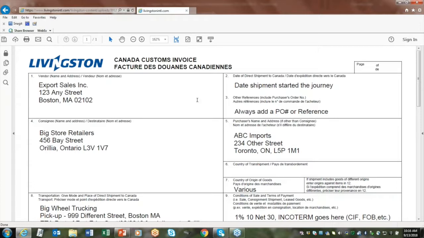In Field 4, show the consignee or ship to or deliver to party's name and address. This is the company who will be receiving the goods. Field 5, the purchaser's name and address, is a very important field since it identifies the sold to party and is generally used to identify the actual importer of the goods. That's the party who's responsible for the duties and taxes. It may be the consignee, or it may be another Canadian or non-resident importer.